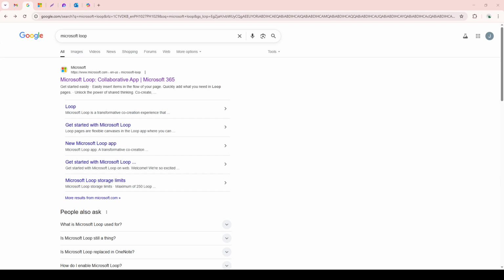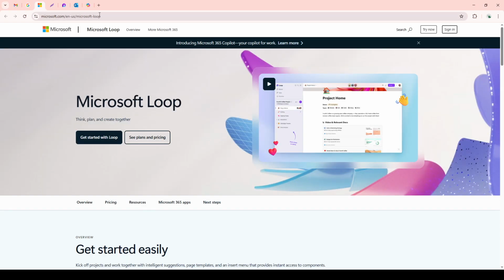Next, it's time to sign in to your Microsoft account. Look for the Sign In option, typically located at the top right corner of the web page. If you already have a Microsoft account, simply enter your credentials. This step is crucial as it links your work to your account, allowing you to save progress and access documents from anywhere.